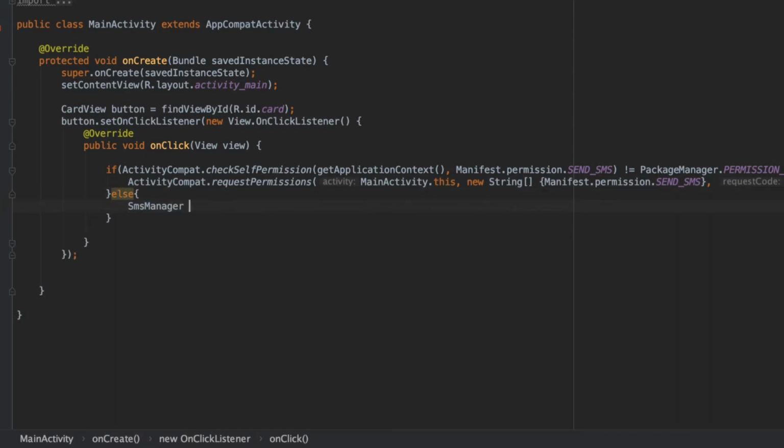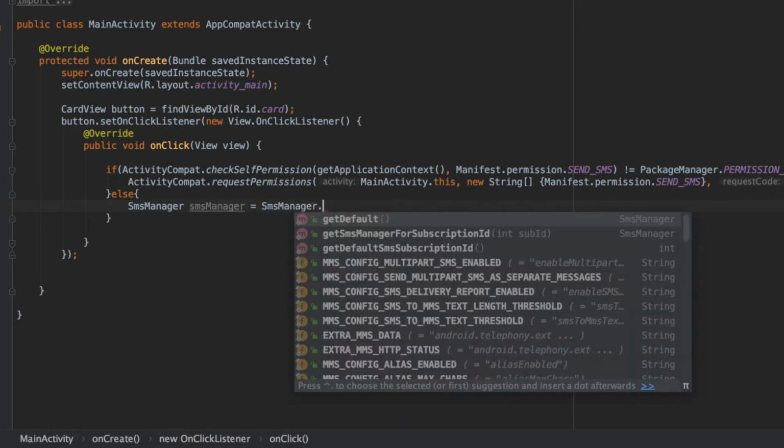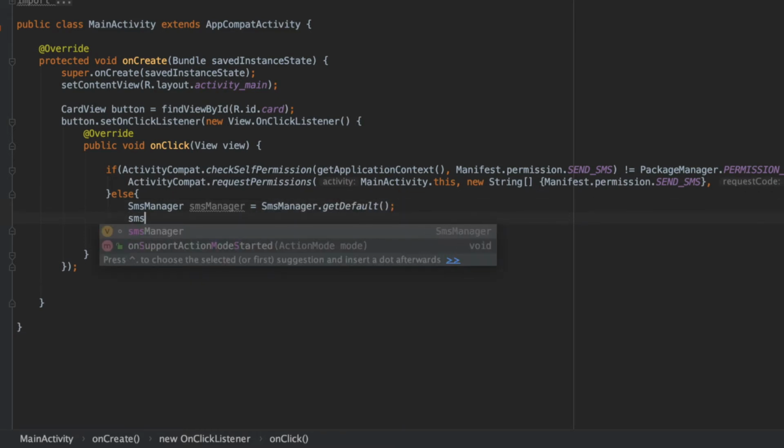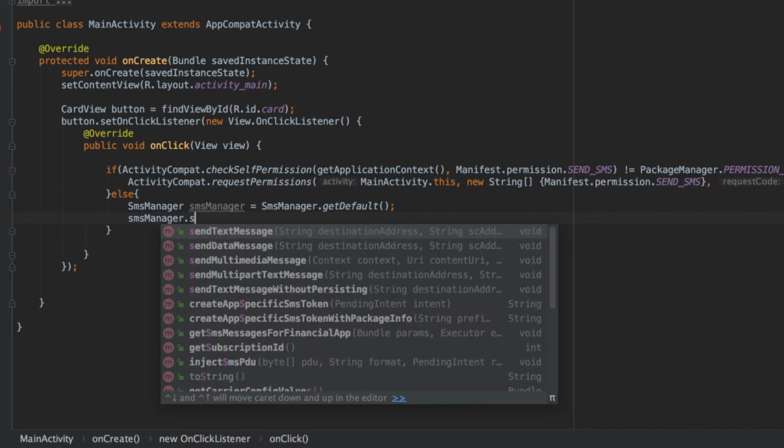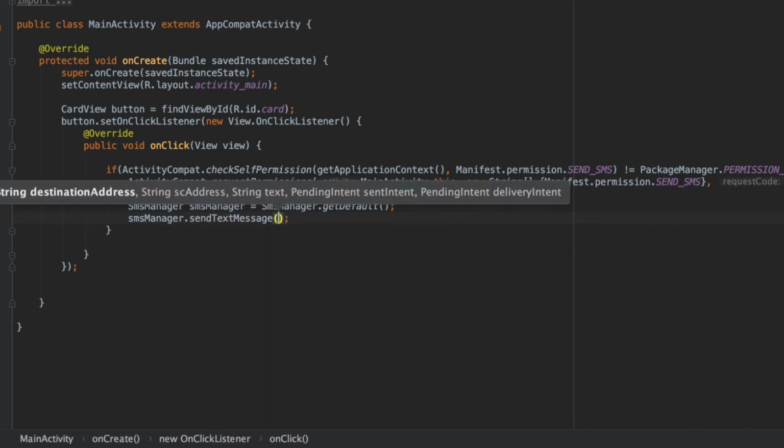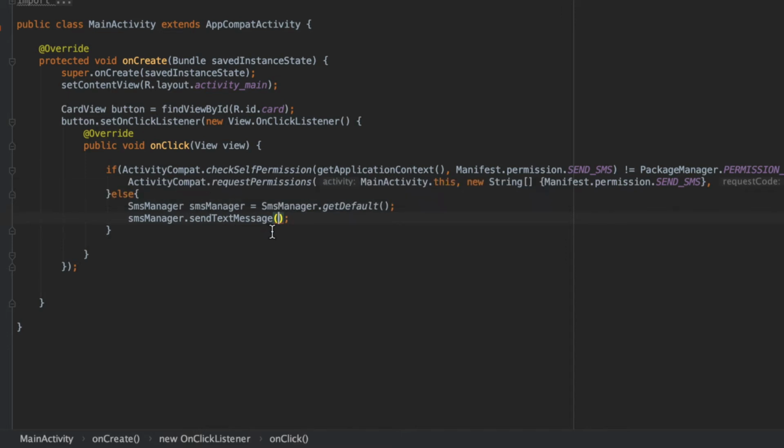So we're going to say SmsManager smsManager equals SmsManager.getDefault. And finally, in our second line of code, we're going to say sendTextMessage. Two of the parameters are required. That's a destination address and a text. The rest of the stuff can be null because that's not necessary.